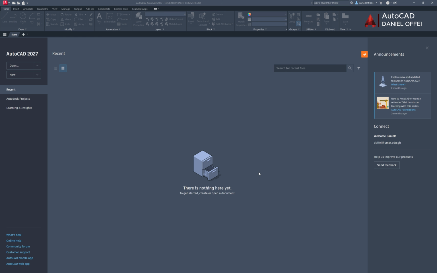When you first open AutoCAD, what you see is the start page. At the bottom left, we have online resources where we can get help or join a community where things are solved and people share their ideas on recent updates. On the right, we have the announcements and then your personal information. For now, we haven't gone through any exercise yet, so the recent page is empty.